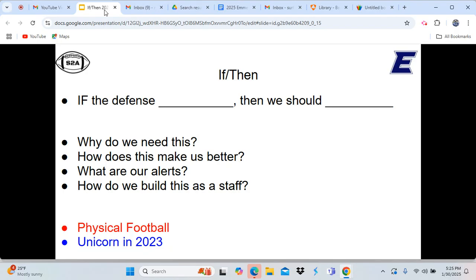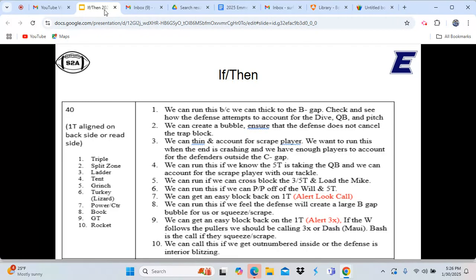Let's say I would have said, if the defense is blitzing their middle linebacker off the 3-technique side, then we should be calling A-gap power from 21 personnel. That would be a great philosophical example of how I would put that together. If you went over to this sheet, you've got to include all this, right? You've got to make this decision how much you want to put in there. And that is a consideration. That's something you've got to think about.